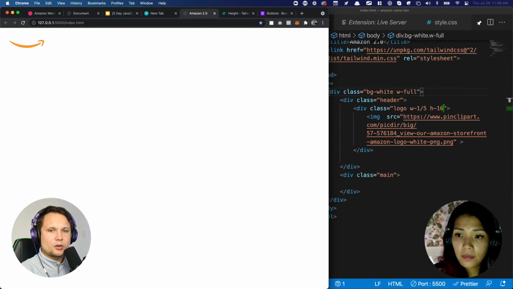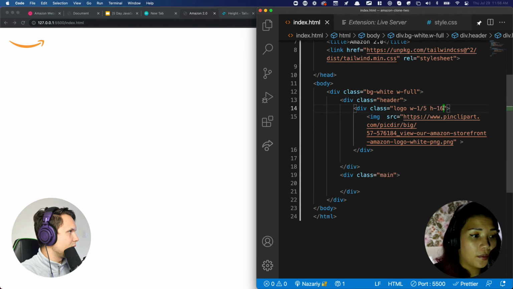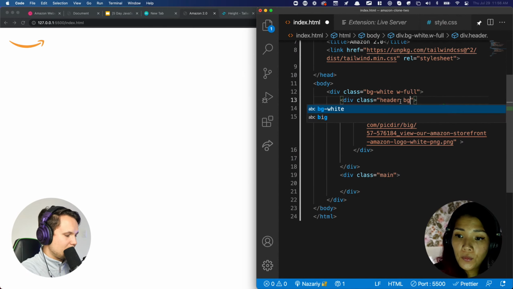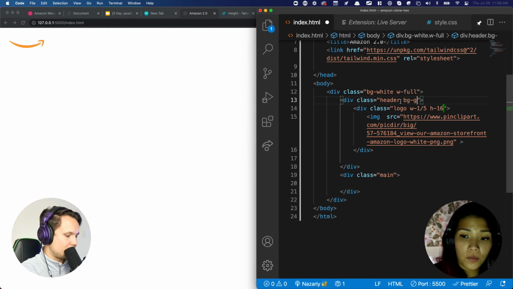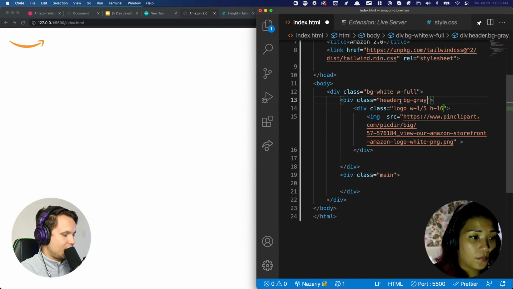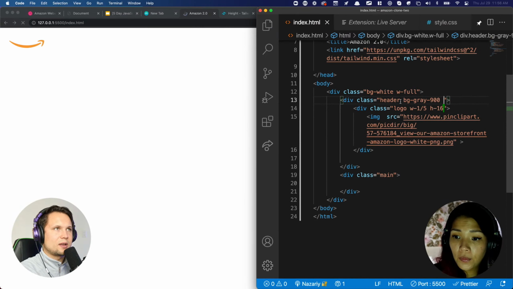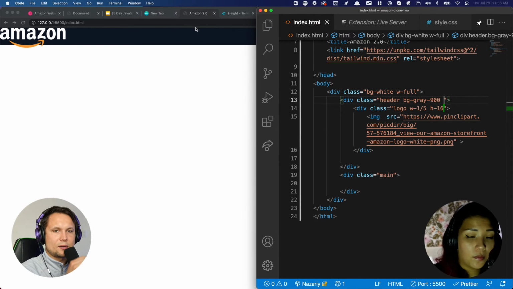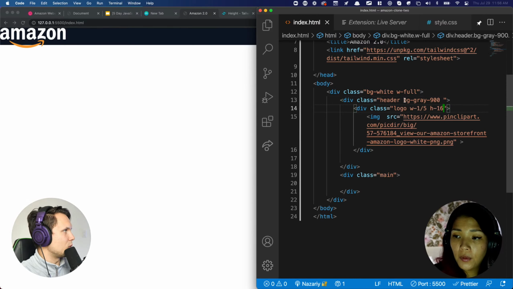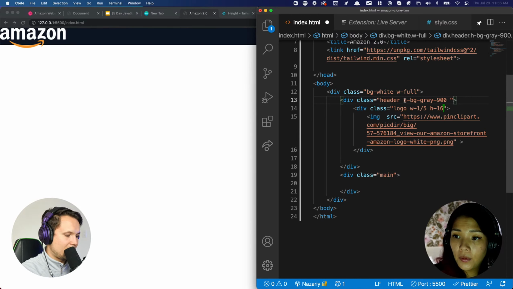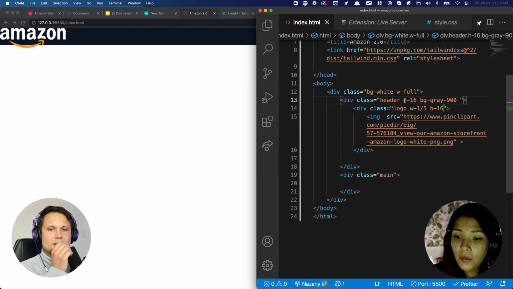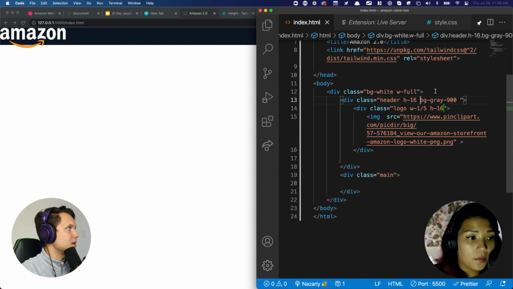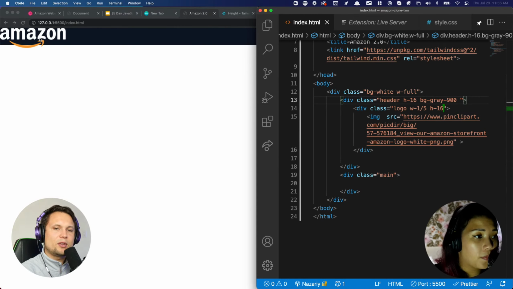Let's give it a background color as well. I'm going to go to the header and say bg-gray-900. Boom. Save that. So much better now. And then I'm going to give the header an h-16 so that we have the height as well. Nice. Besides that, nothing so far crazy. I'm going to save that. This is what we have.